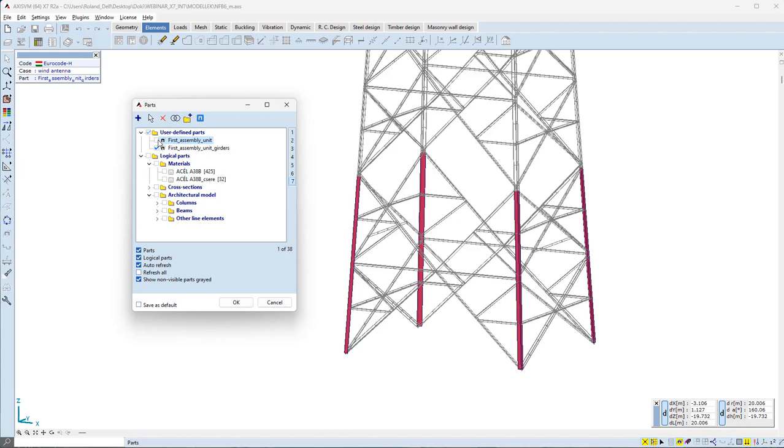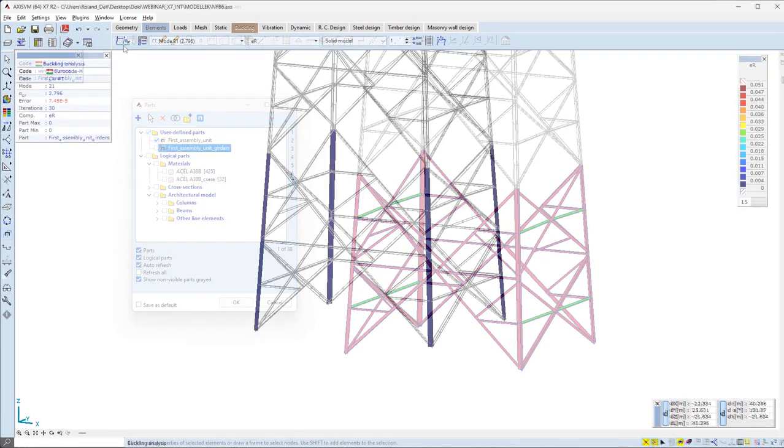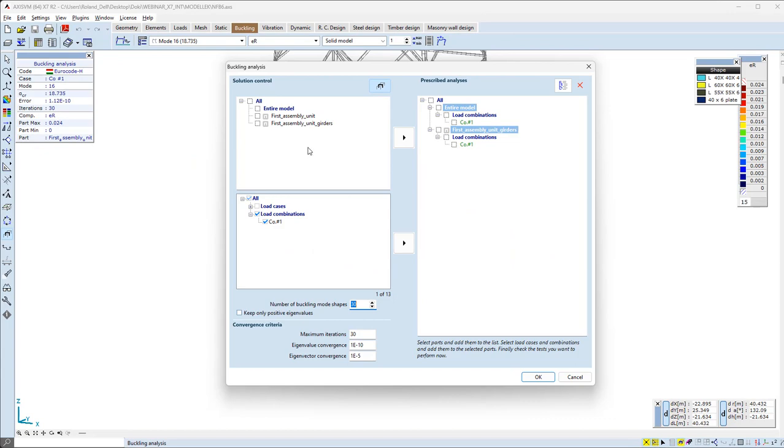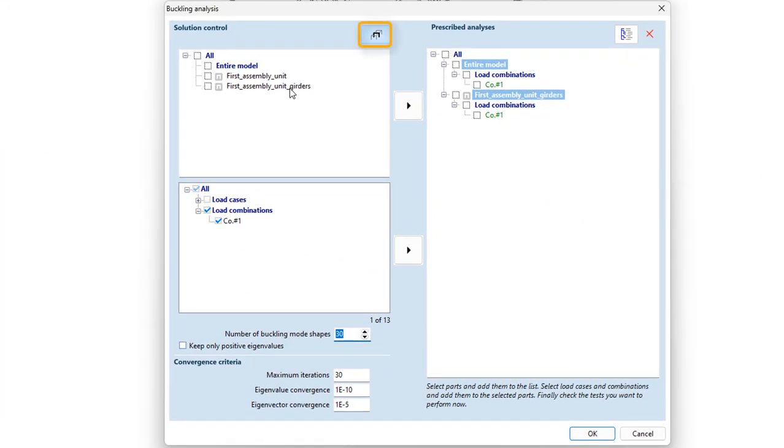To do this, we need to organize the model into model parts. Two are defined for the first assembly unit. One contains only the girders, the other contains the girders and the trusses as well. Having parts defined in the model adds further options for the buckling analysis. On the buckling analysis dialog, we can extend it for model parts options.